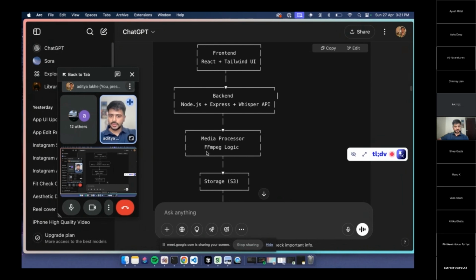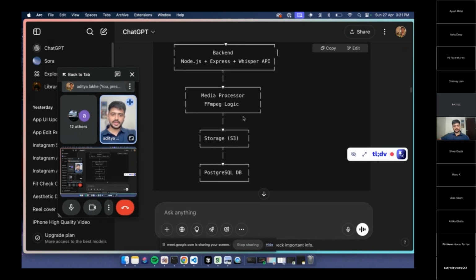I didn't know what this FFmpeg was, but then I searched. FFmpeg is nothing but a processor through which you can convert a video into an audio file, and then that audio file will be sent to OpenAI's API, and it will transcribe that audio file into text and send that text to our app. So this is a very rough understanding of how your product will be built.